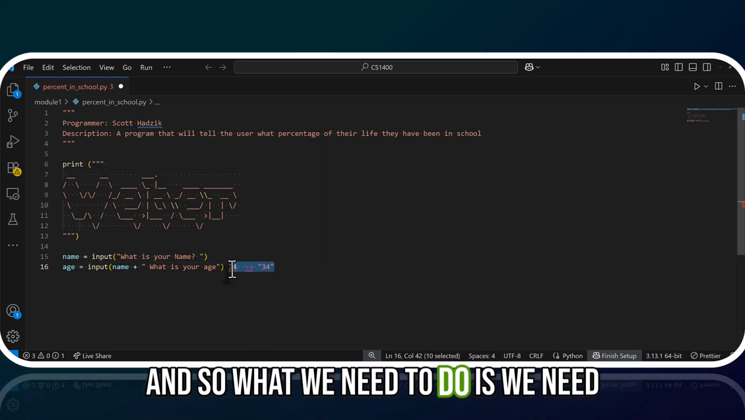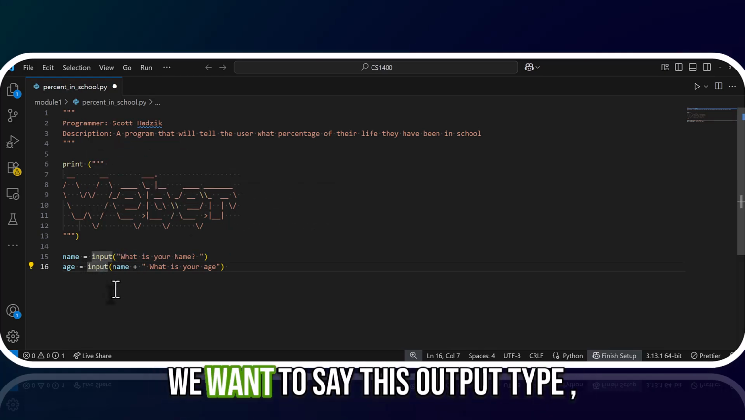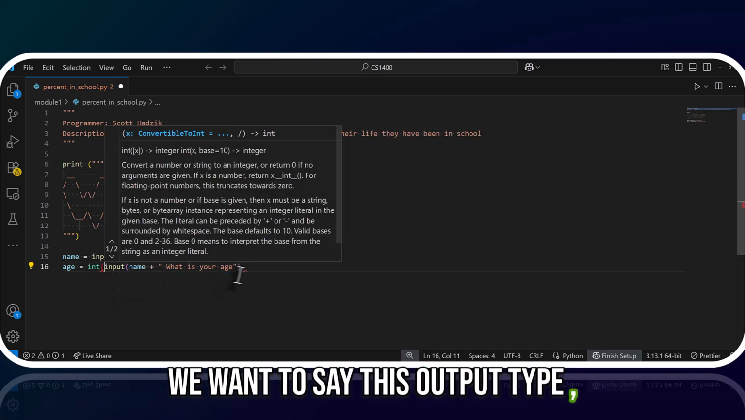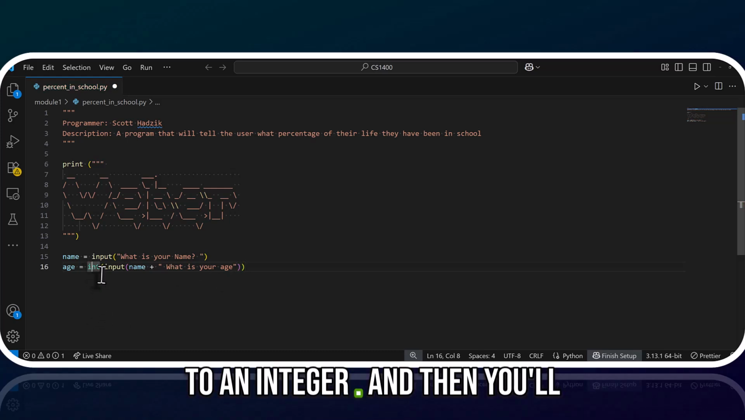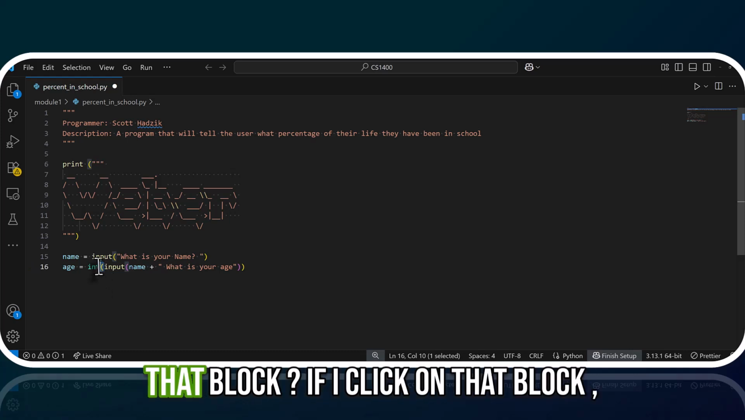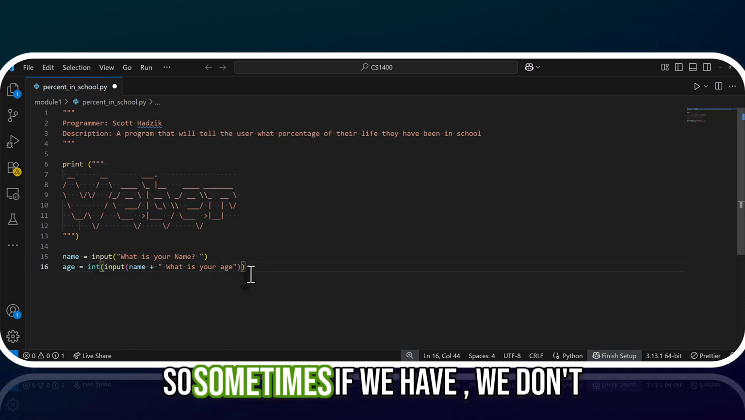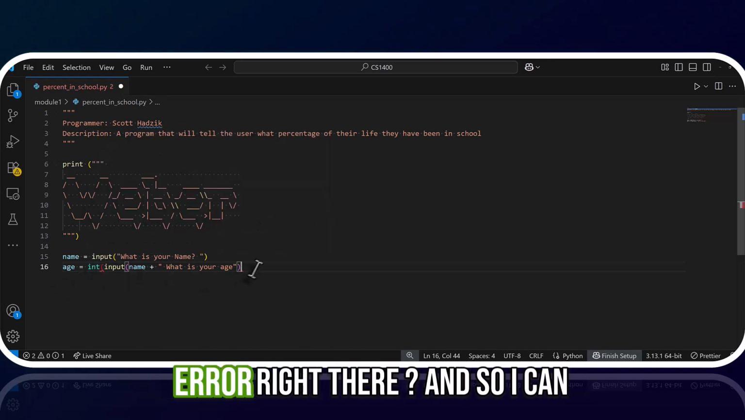And so what we need to do is change the type of this output. So we want to come right here and take this output type, which was string, and change that to an integer. And then you'll notice too a cool thing in VS Code: see how it highlights that block? If I click on that block, it shows this is the closing block. So sometimes if we don't have the right number of closing blocks, see how I got that error right there?